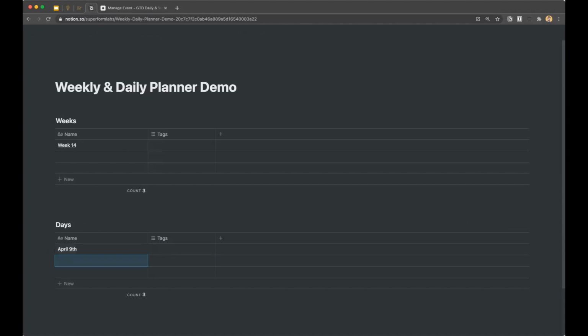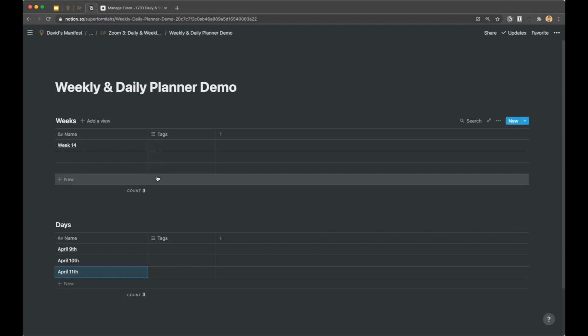Just populate this with a few. Okay, so we have two databases set up. They're on the same page, but they're not quite talking to each other yet. So the next step is we're just going to give these a few additional properties to get more out of these databases.